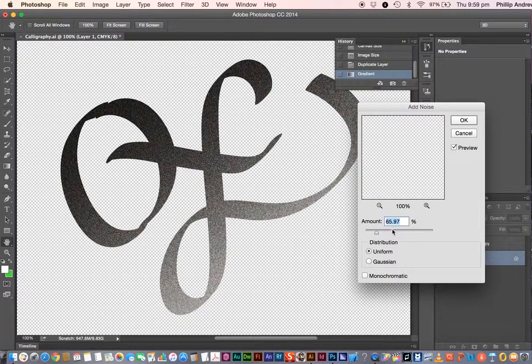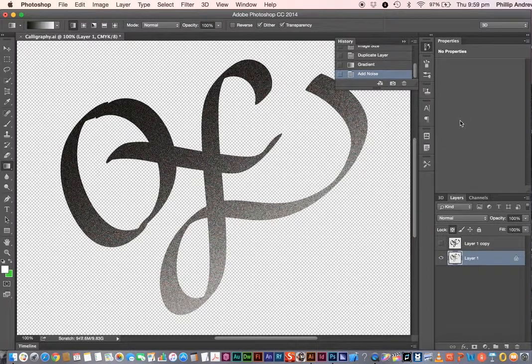And I've got about 65. That'll be great. So I'll go OK. Now I'm going to unlock this one. Sorry, not turn it off, but unlock. So it's now unlocked, and it's going to affect everything now.